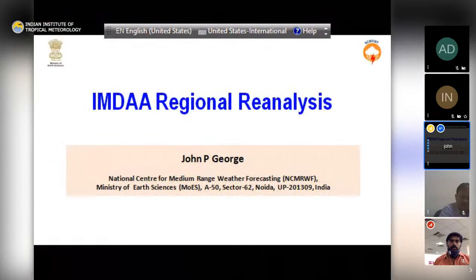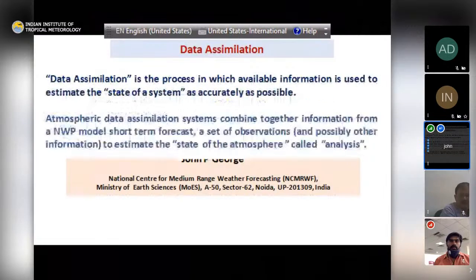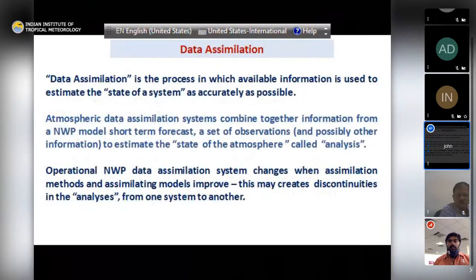So, as I mentioned, I will be talking about the IMDA regional reanalysis. Let me start with what is data assimilation. Data assimilation is the process in which available information is used to estimate the state of the system as accurately as possible. Here, I will be talking only about atmospheric data assimilation. Atmospheric data assimilation systems combine information from an NWP model short forecast and a set of observations, and then estimate the state of the atmosphere, which is called the analysis. That is, the outcome of the data assimilation is the analysis.